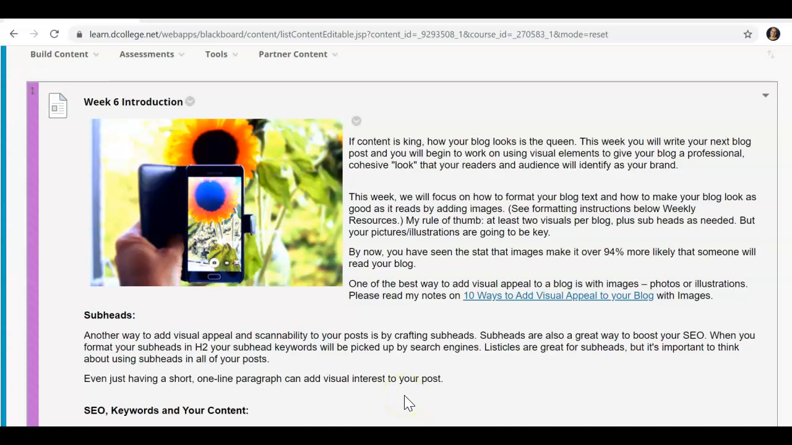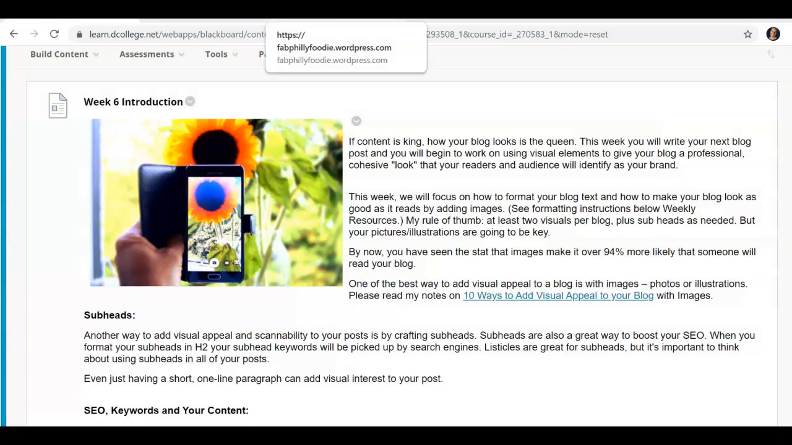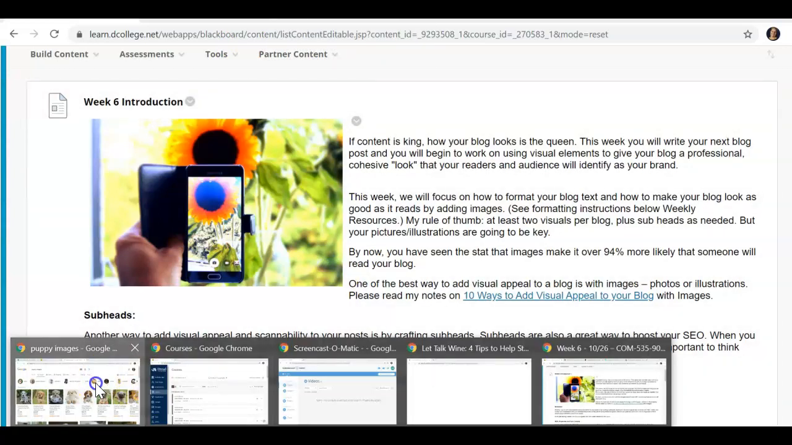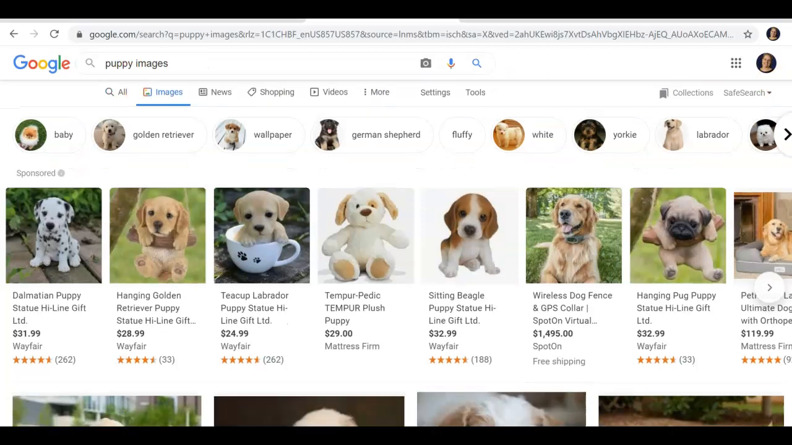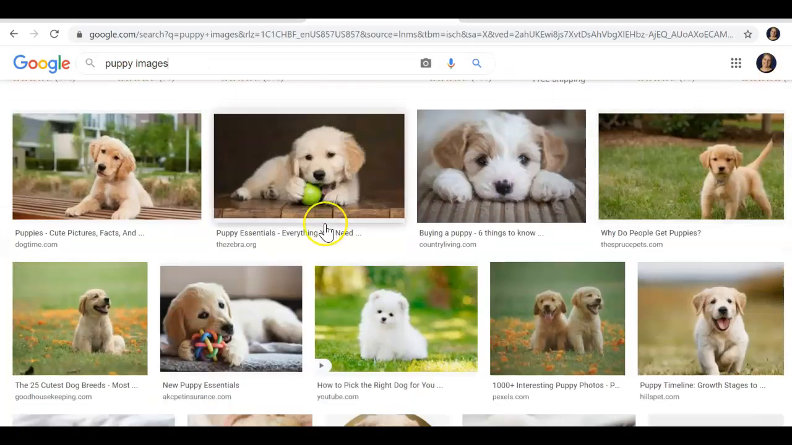Okay, so let's talk images. One of the most important things to understand is that you can't just go and take any image that you want anywhere on the internet. So let's just say I'm looking for puppy photos, because I have a puppy blog. So I go to Google Images and I put in puppy images, and I come down here and I'm like, oh look at how cute this is, Country Living, I'm going to use this one.